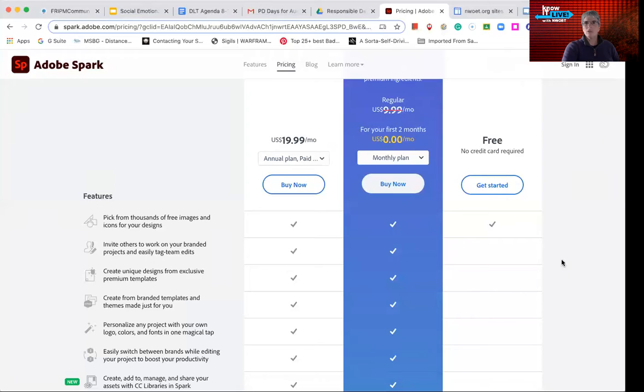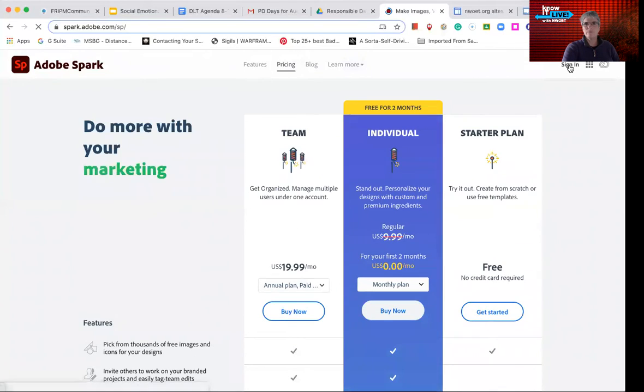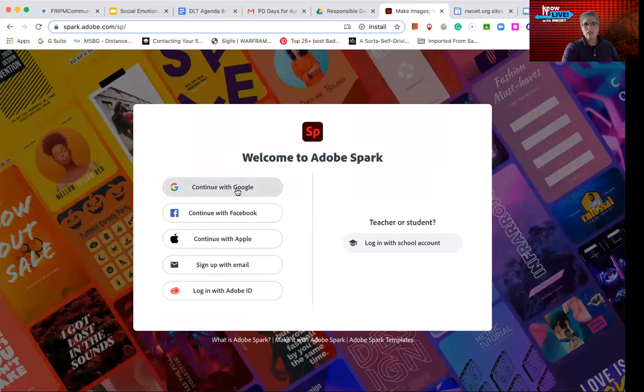So the first thing that we're going to do is sign in and see exactly how it expects us to sign in. And it is a Google single sign-on. So we can click on continue with Google, but you can see you can also log in with Facebook and Apple, and sign up with your email, or log in with an Adobe ID, which I do have. I'm not going to do that because I have a paid account, so I don't want to alter what you guys would be seeing. So I'm going to continue with Google.